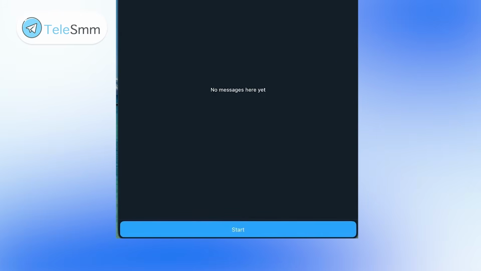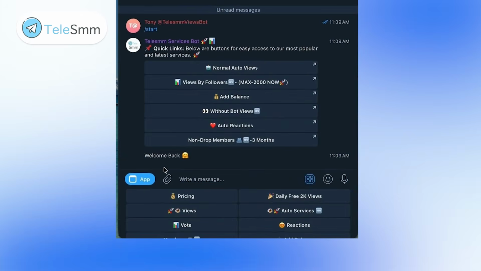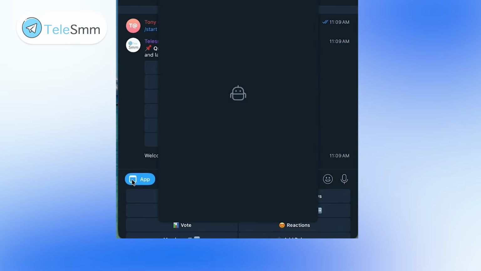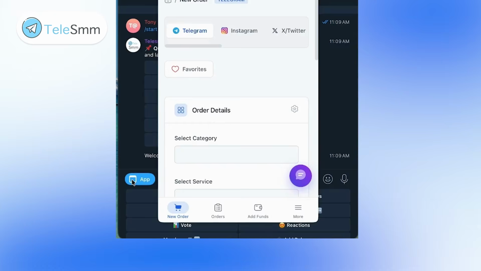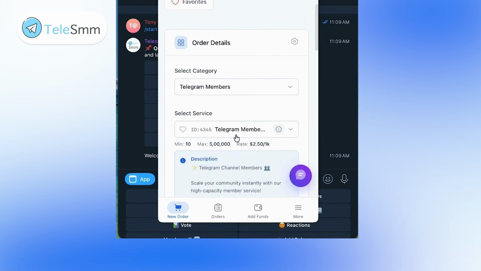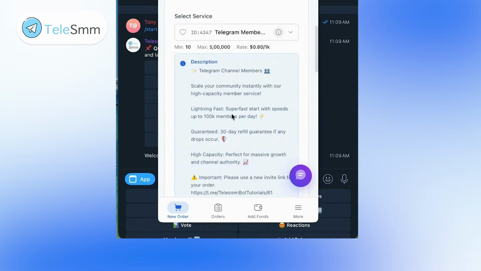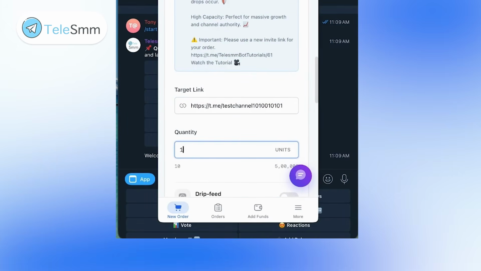Open Telegram and search for TeleSMM Services Bot. 1. Tap on /start to begin. 2. Click on App. 3. Scroll down, select the category, and tap on Telegram members. 4. Choose your preferred service: 30 days, 90 days, or any other option according to your needs. 5. Add your channel link. 6. Select the quantity.